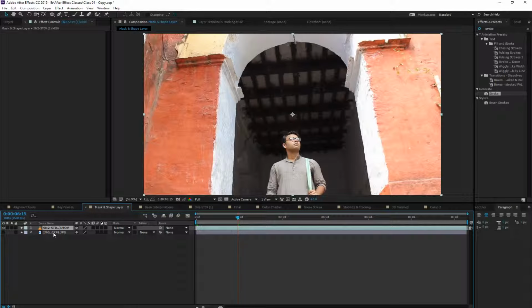And there is another way to mask a layer, which is called the matte layer. I'm going to come to that later on, because that is not a very basic masking thing. When we talk about different compositing and effects, then we are going to see that.